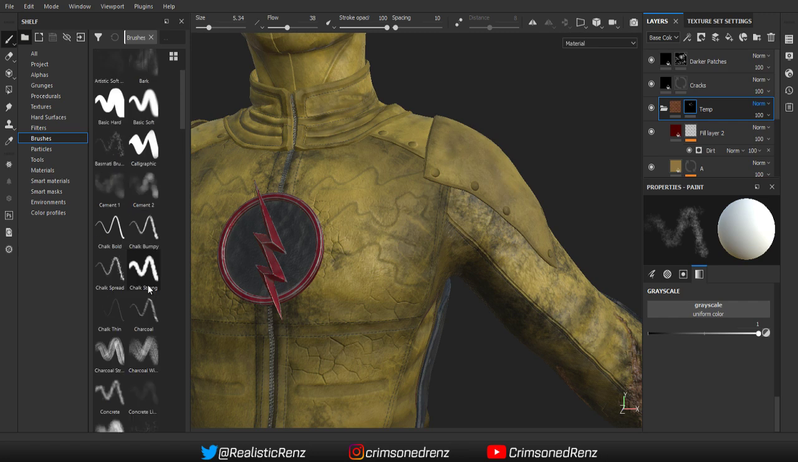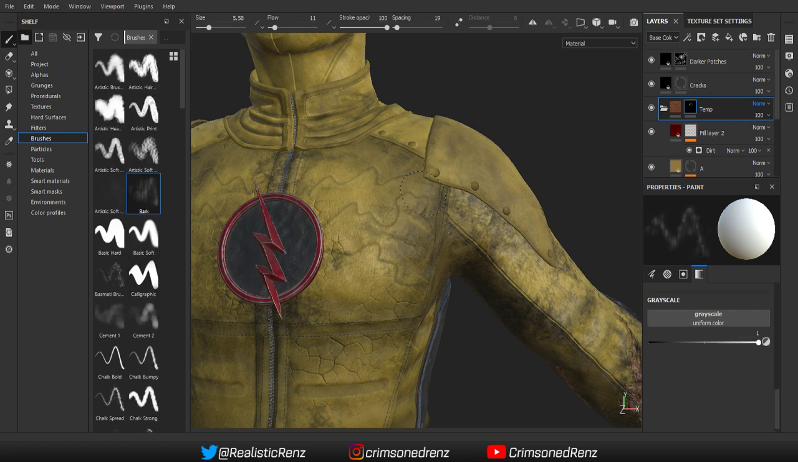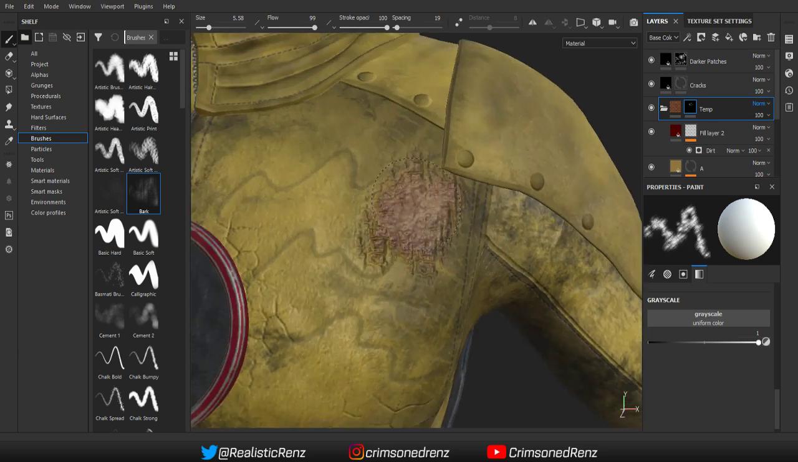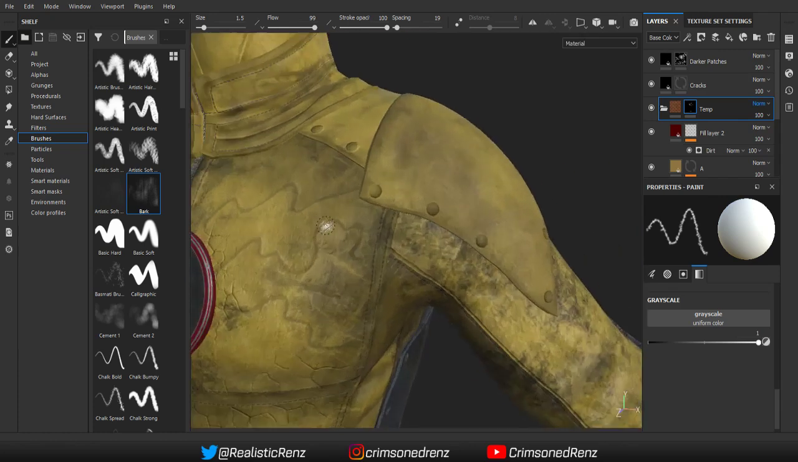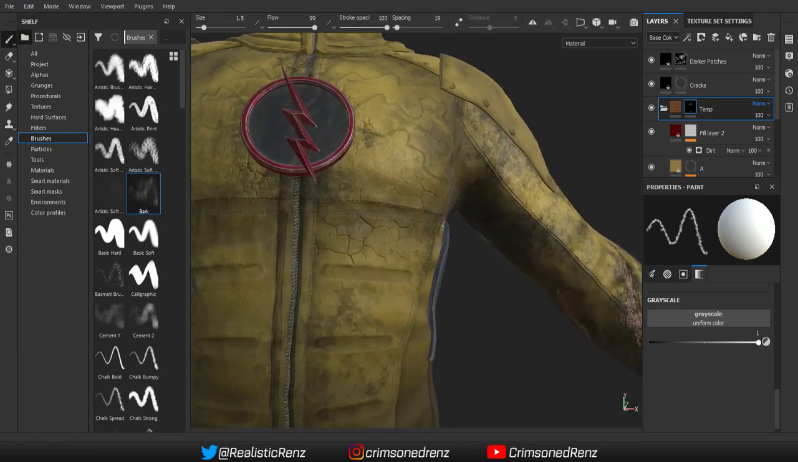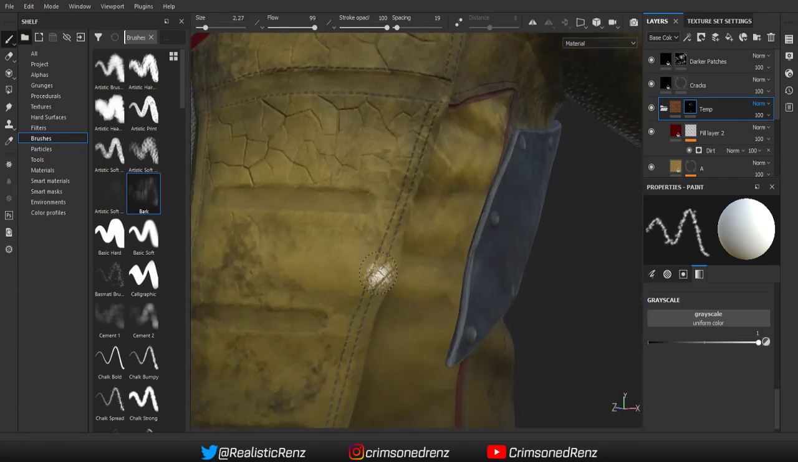Oh, yikes! Where is that? Wait, that's too similar. I need to have that somewhere else. Season 4 Flash, you had it just right there too. Oh, hold on. Alright.